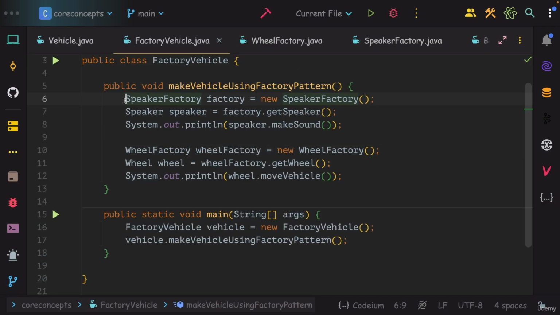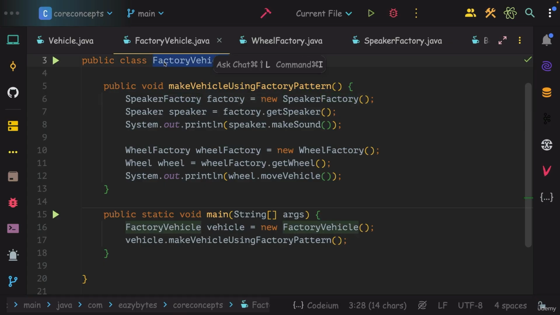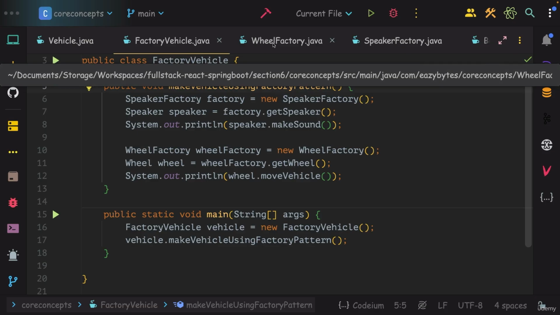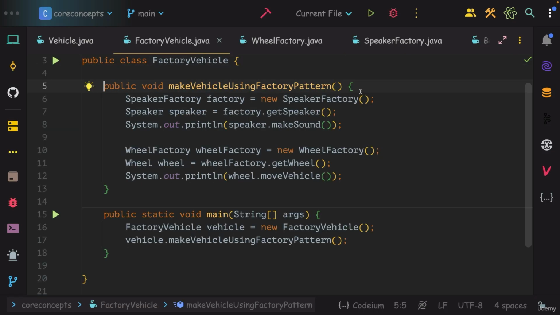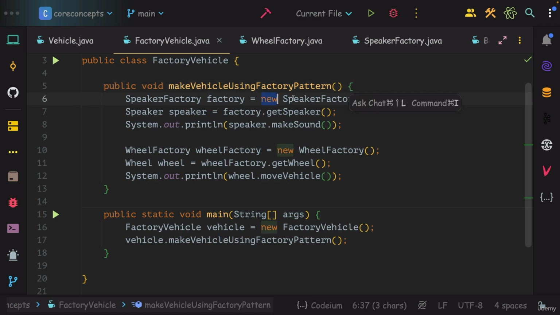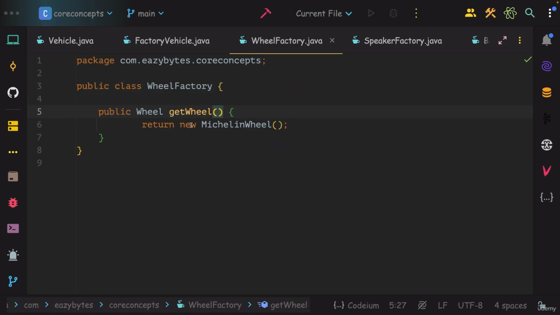With this approach, we solved one of the drawbacks or one of the challenges, which is if there is some dependency changing or if there is some vendor changing, this class will never be touched. Instead, the change will be inside some other classes. But still, we are left with one more disadvantage, which is still the developer is responsible to create these objects like speaker factory and this Michelin wheel.